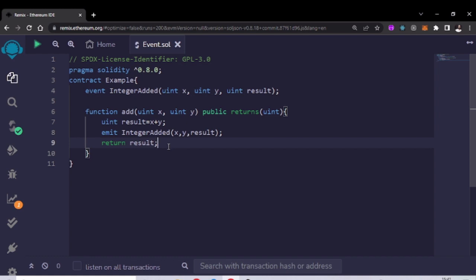That is how we can use events in our smart contract, and definitely we'll be exploring a lot more about events in the upcoming video, when we make our front end side and connect it with our smart contract with the help of the web3.js library and the ethers.js library. Definitely we're going to explore this a lot in the upcoming video.